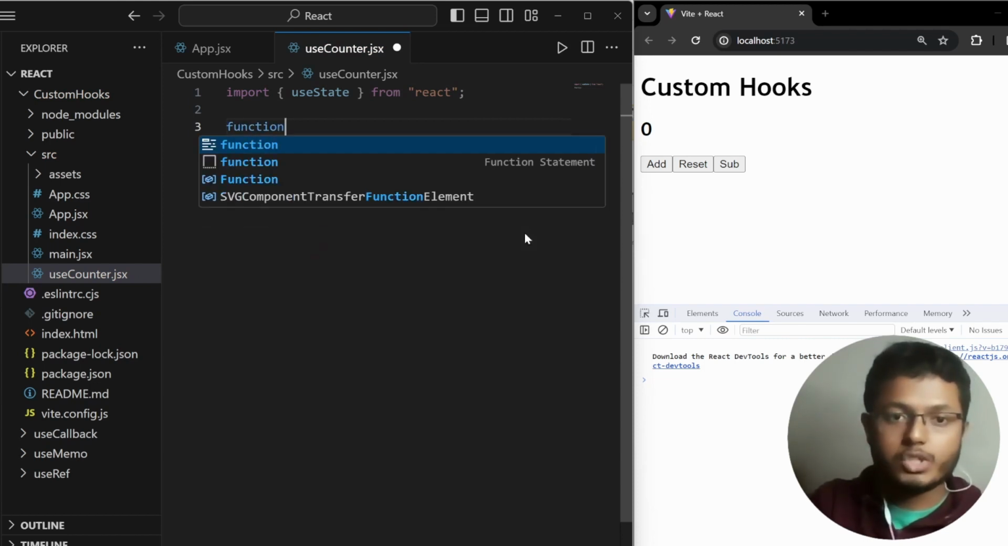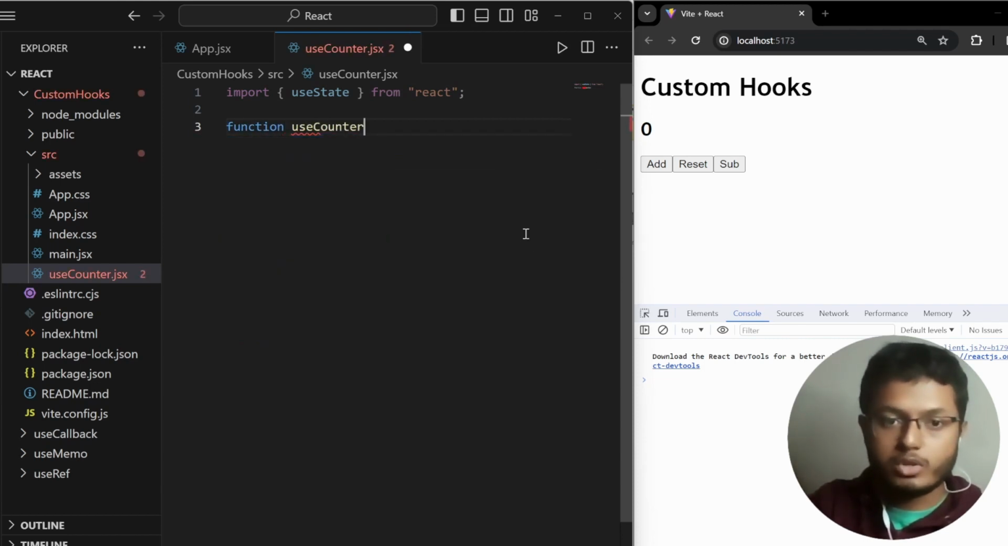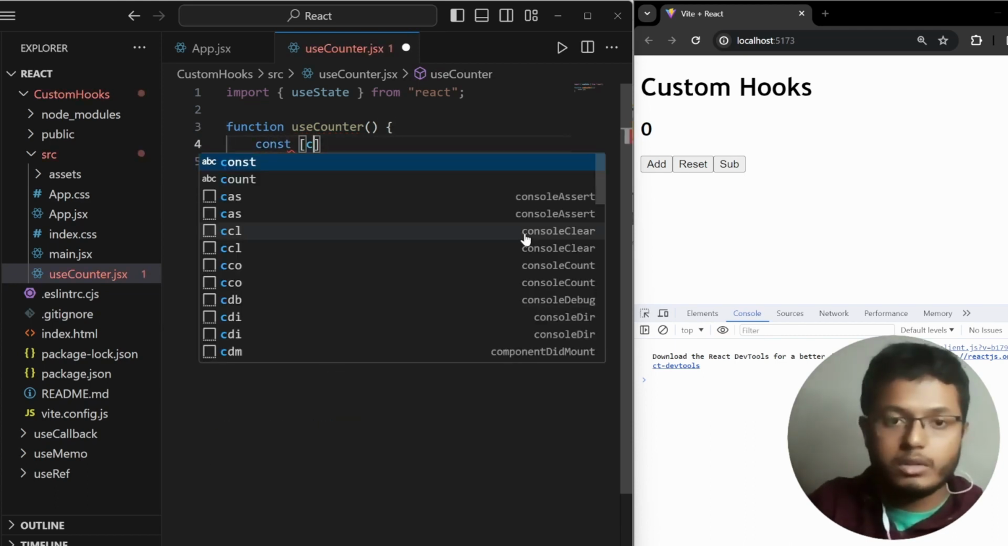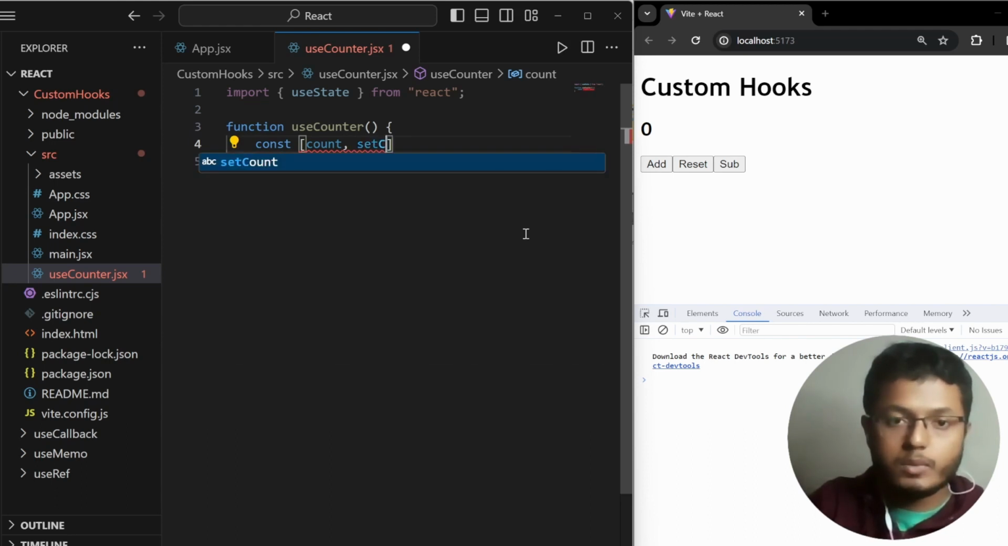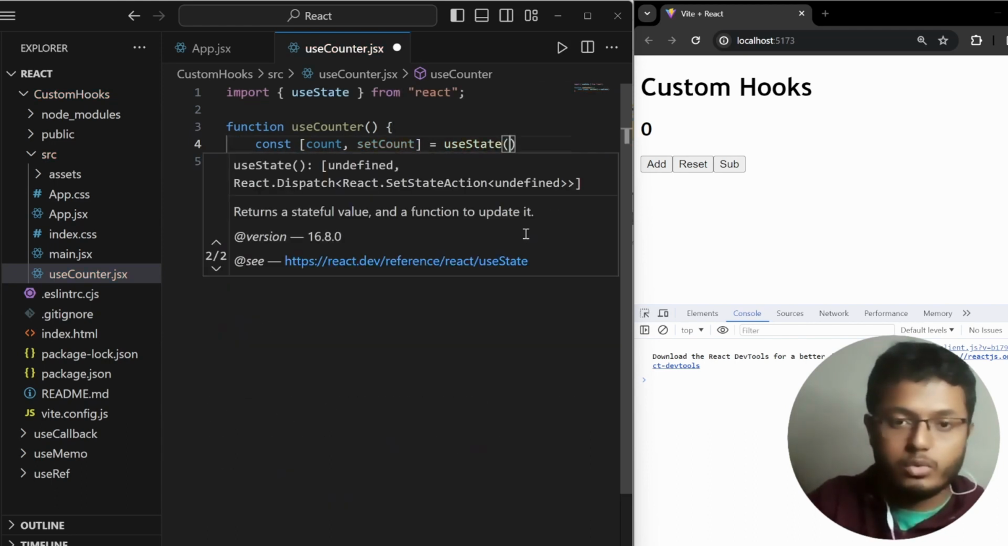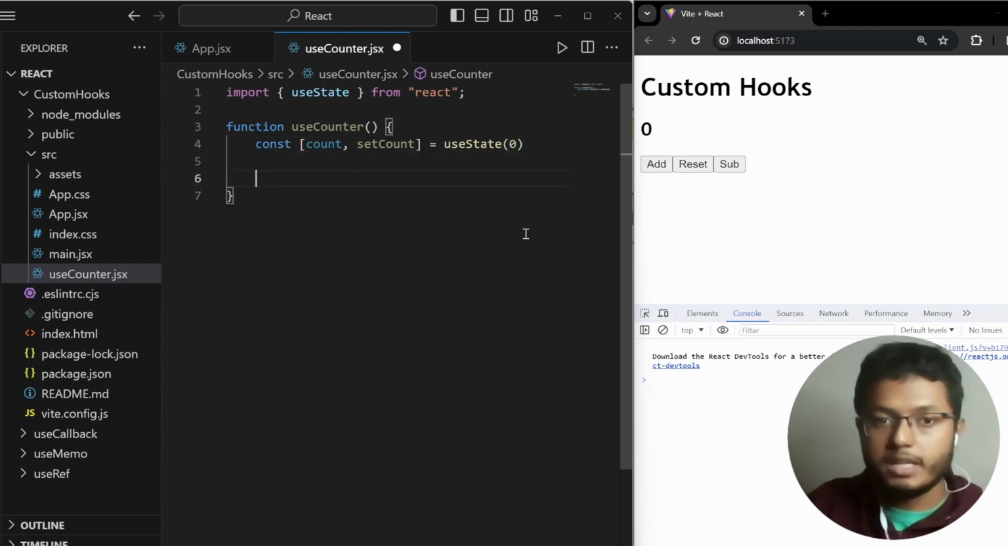And then I will create one function. I will name this function useCounter. And inside this function, I want to do all my count operations. So I will start by creating one variable called count as well as a setCount function. And I will use the initial value as 0. Later, we will see how we can also get one initial value.